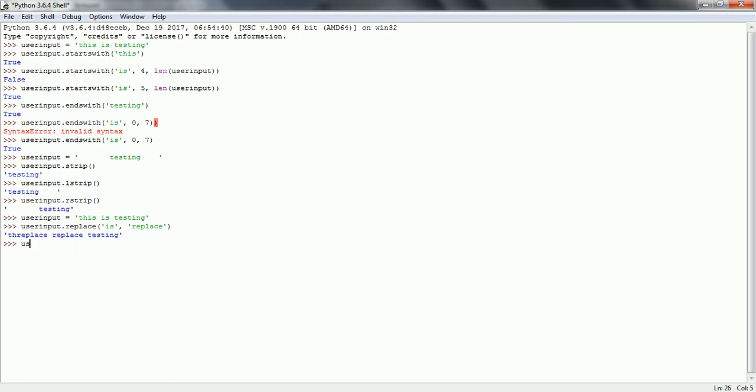Okay, so next one is user_input.isspace. If you want to look for whether there is any space, what this method is going to do is it looks for the string, and if the string contains only spaces, then it is going to return true. For example, user_input equal to, I am defining only a space, and now user_input.isspace, then this time it is going to return true.